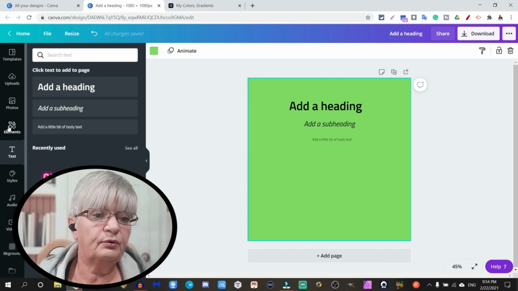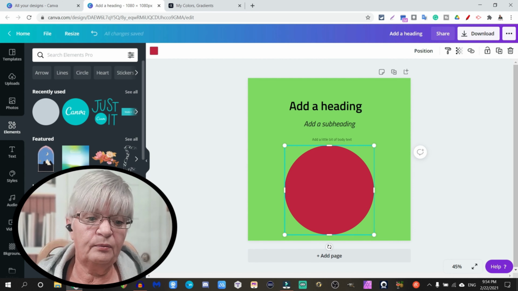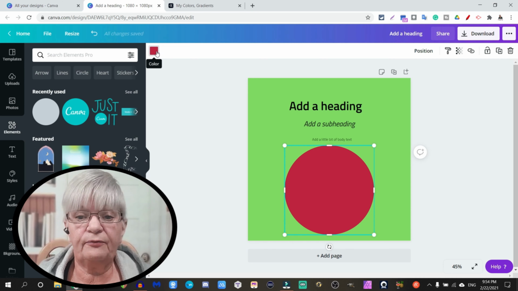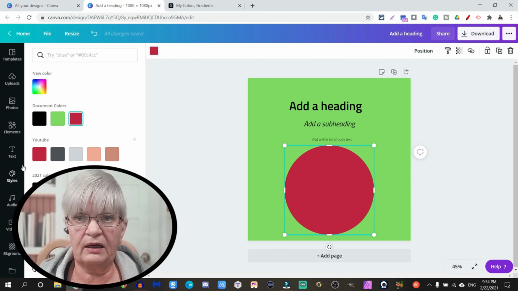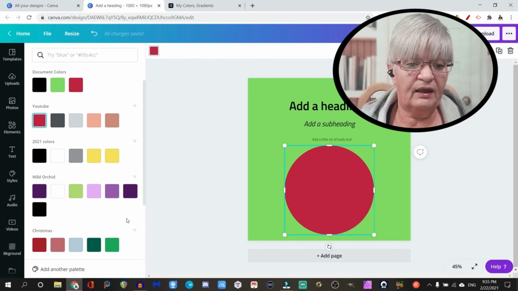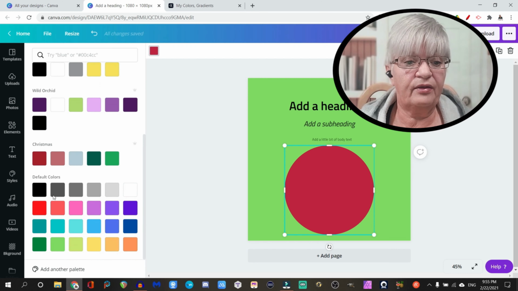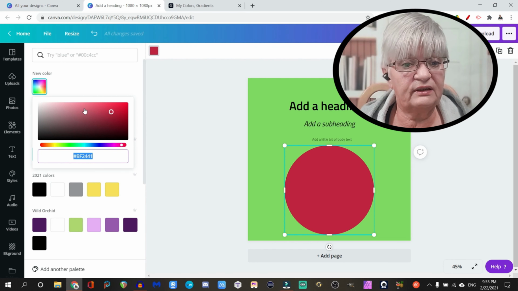If I'm putting something in here, let's just put a circle. When I put any of these shapes, the first color it will be is the first color on my palette, my main palette, my top palette. Here I have my YouTube palette, so I can use any of these colors. I have the other palettes show up underneath, and then I have default colors. If I want something totally different, I can use the color wheel up here.